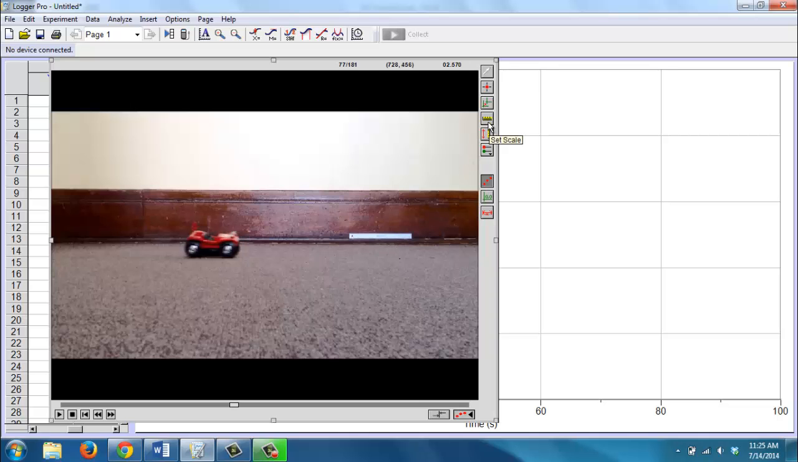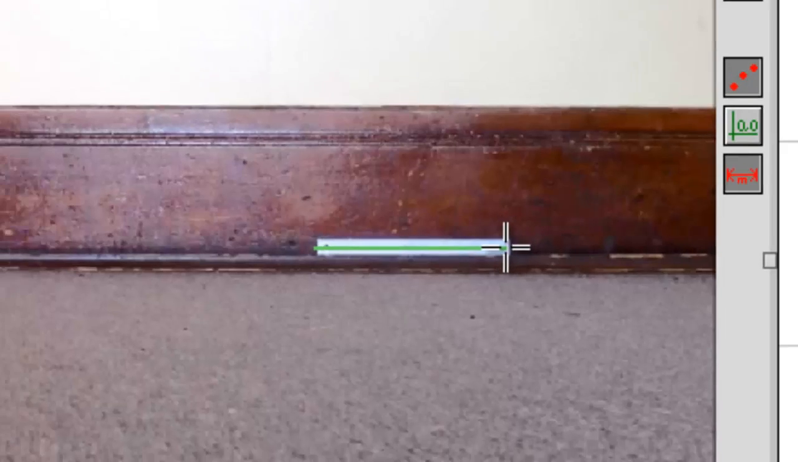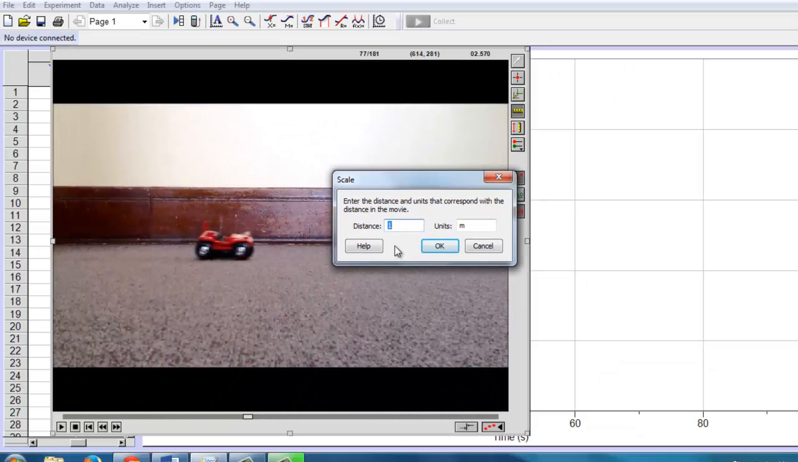So I'm going to set the scale by choosing this ruler, and once I choose that, the cursor turns into a crosshair, which I'm going to click and drag across the ruler. When I do that, a dialog box will come up and ask me how long that image is. So I know that this is a 30 centimeter ruler, so that's 0.3 meters.